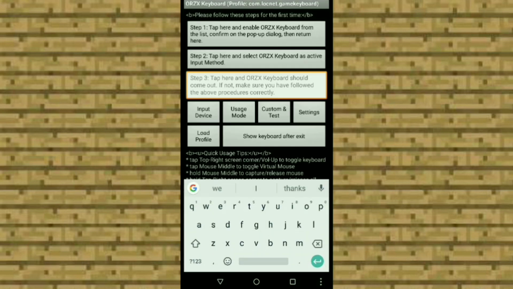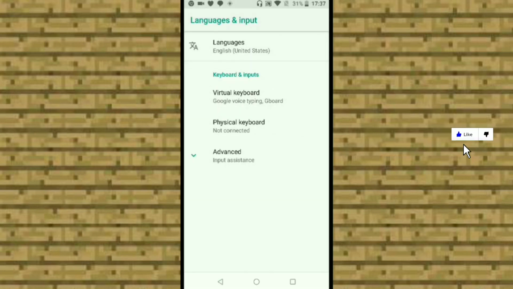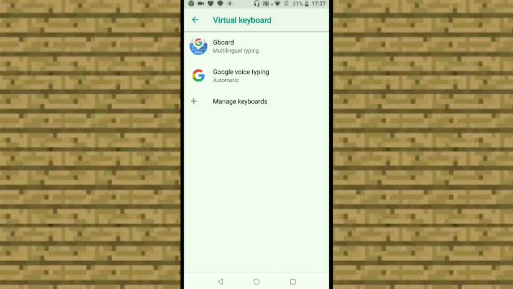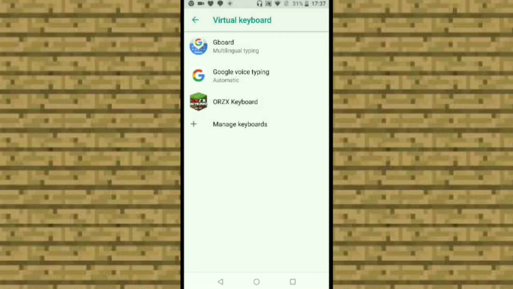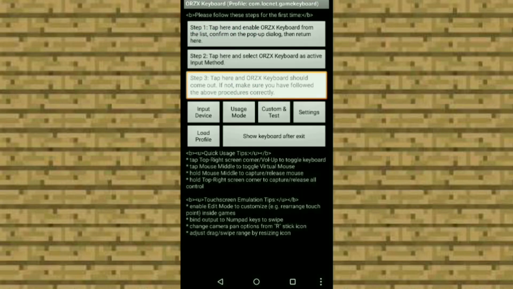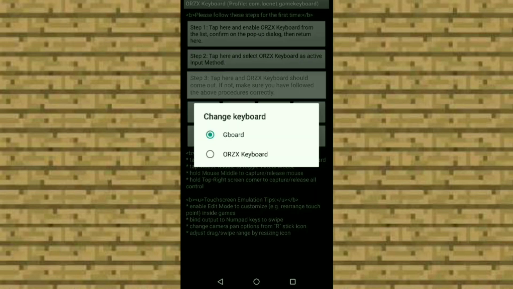So first, get into the ORZX keyboard app. It's pretty complicated when you first get into it, guys. So first, let's get to step one. Do step one, get to the virtual keyboard, manage keyboard, and then turn on the ORZX keyboard, guys. So yeah, there we go. After that, we exit, and then we do step two and turn on the ORZX keyboard.